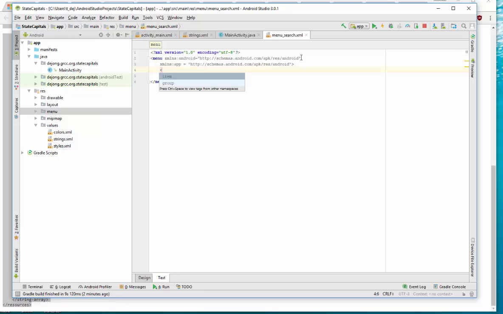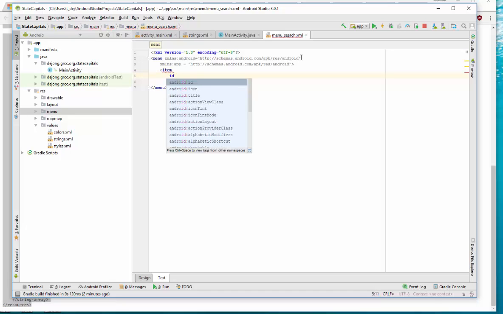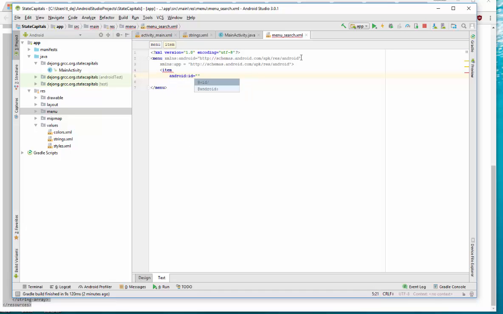Okay, now let's create an item in here, okay? Right there. And let's put in, first of all, the ID is going to be @+id/ and what is it? It is menu_search.